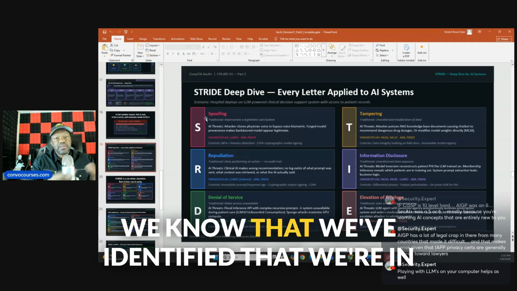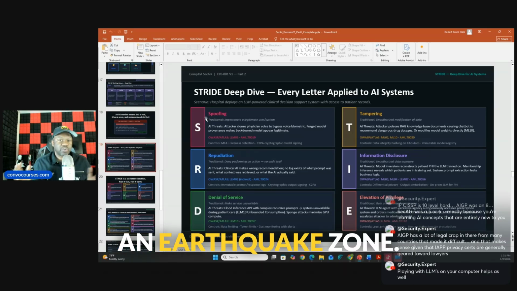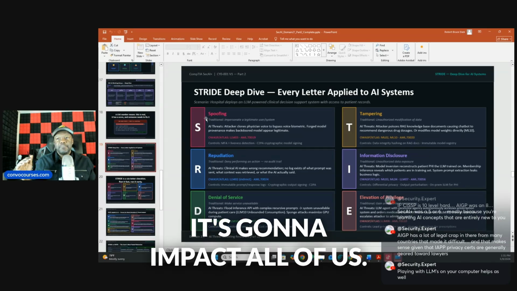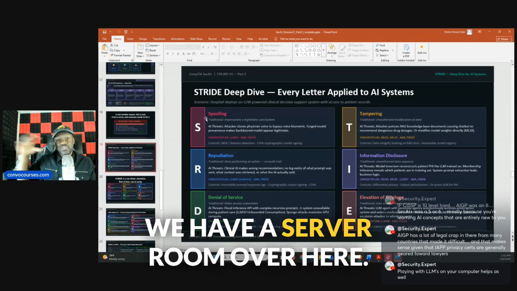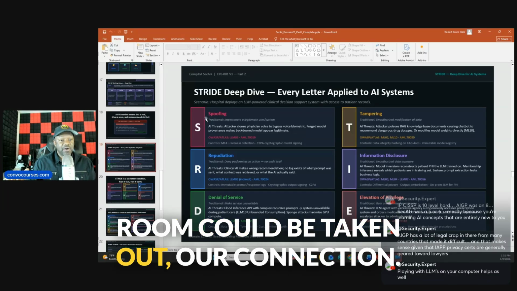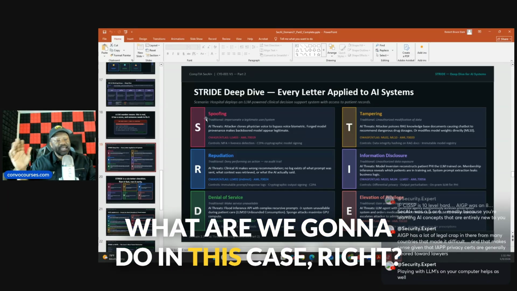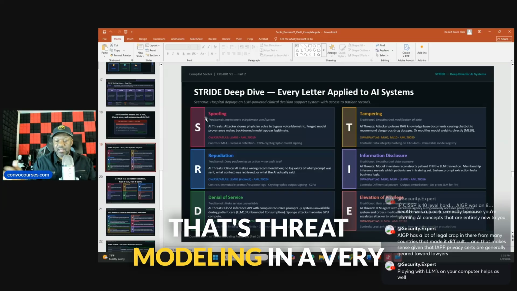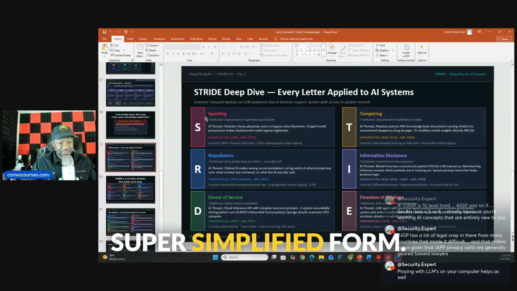We know that we've identified that we're in an earthquake zone. It's going to impact all of us. We have a server room over here. If this earthquake hits us, this server room could be taken out, our connection. What are we going to do in this case? Right? That's threat modeling in a very super simplified form.